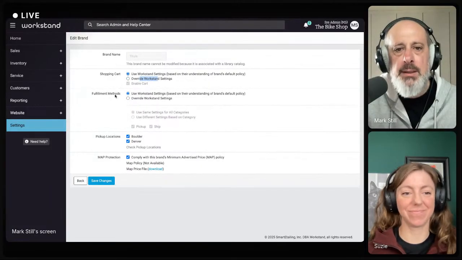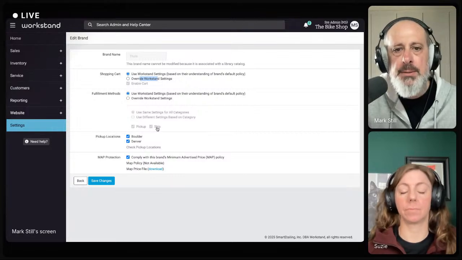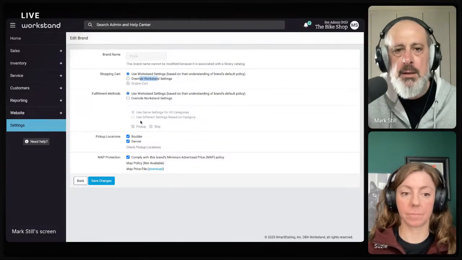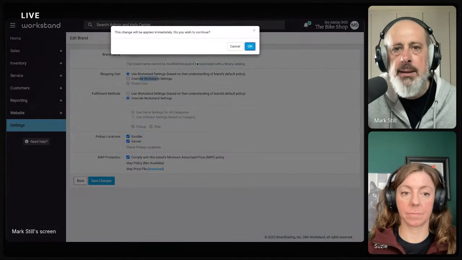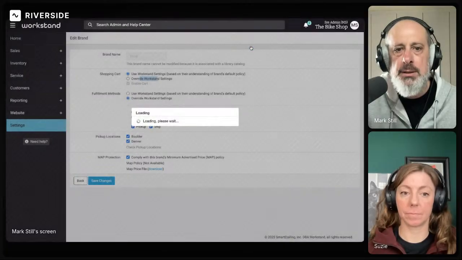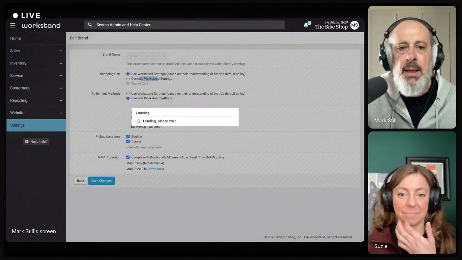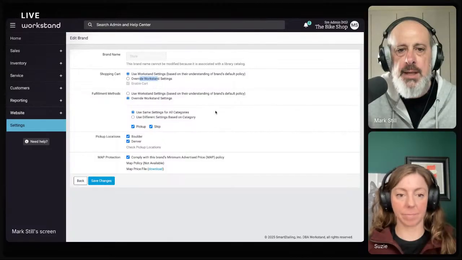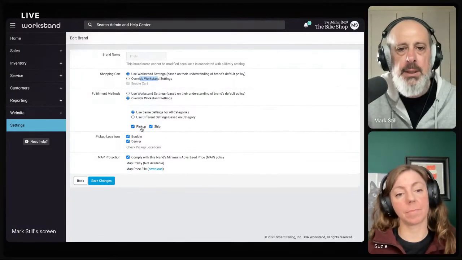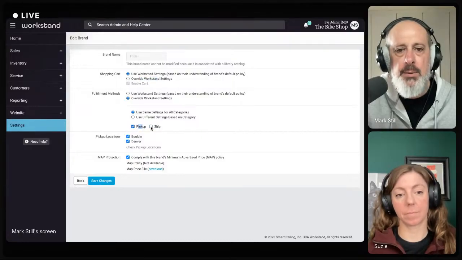And then fulfillment methods. Can this thing be picked up in store and can it be shipped? The settings per the brand say yes. You can see they're there and kind of grayed out. But again, we can override that. It gives you a little message to make sure because it's going to do it immediately. And once it finishes that little setting, then now this stuff is ready to be updated. So let's say we want it to be available for pickup in store. We don't want to ship it. So that's how we can do that.